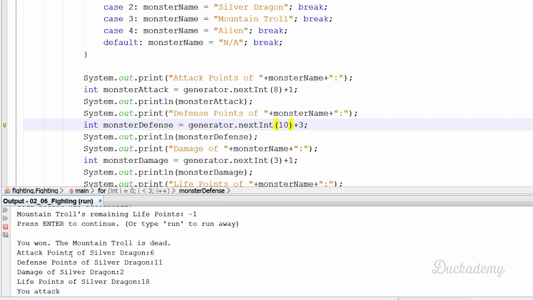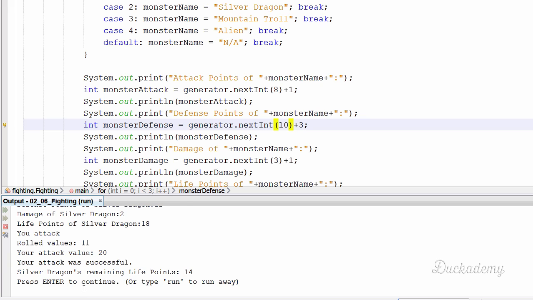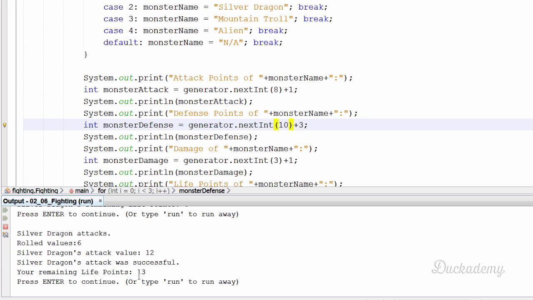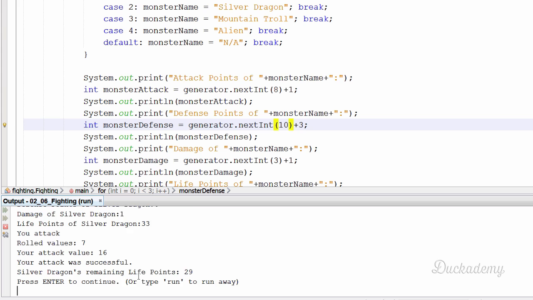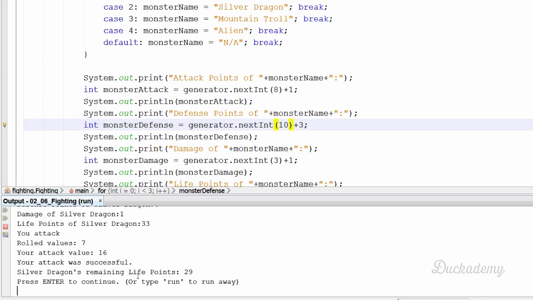Now the mountain troll is dead, so the next monster, the silver dragon, appears, and we will fight with the monster again, and your life points are decreasing, and the silver dragon is dead. And now another silver dragon, a more powerful silver dragon, will fight us, attack us.